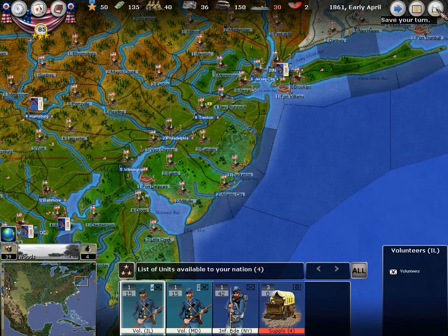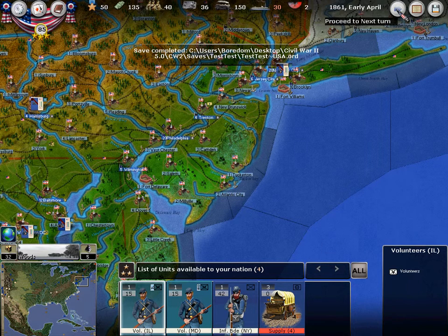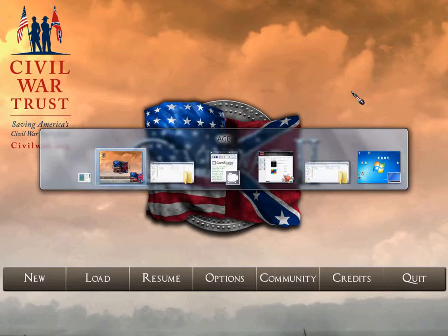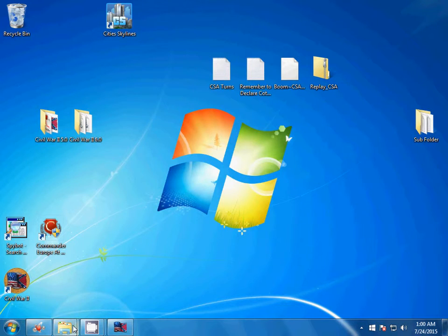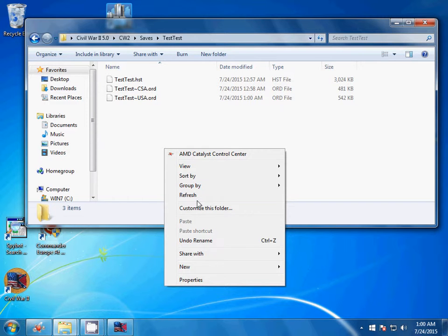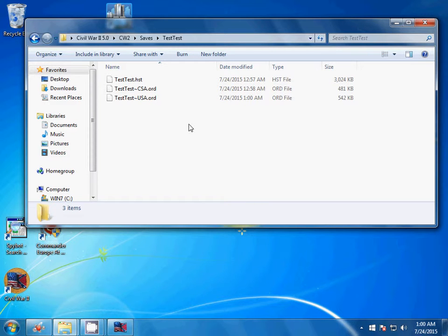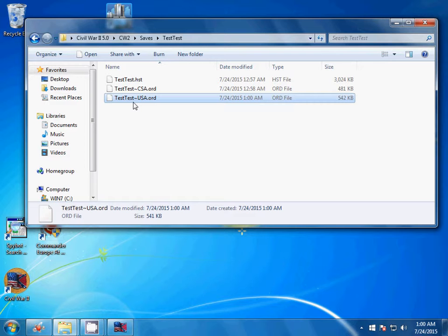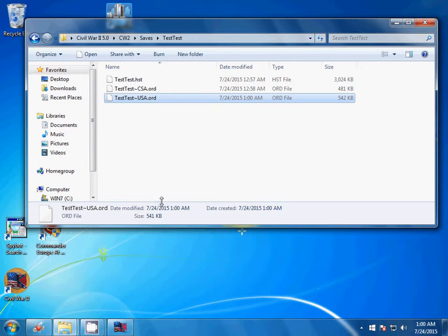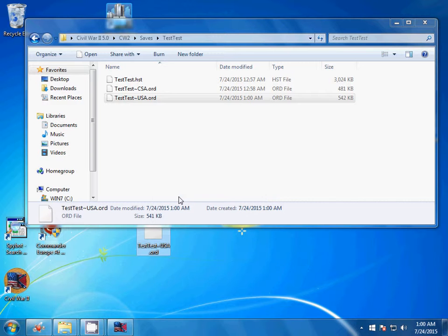Okay, now he's going to save. You need him to save his turn, but you do not want him to proceed to the next turn because that would ruin everything. Okay, what you want him to do is come back out, come back to the file folder, and you want to refresh again. As you can see right here, see the time, USA.org at 1 a.m. So he knows that that's well. Now what he needs to do is he needs to copy that and he needs to mail it to you.